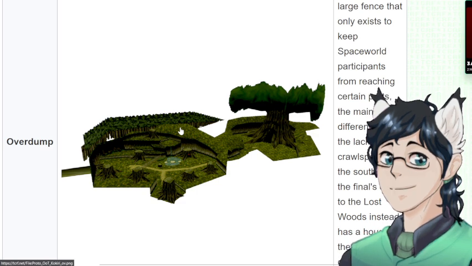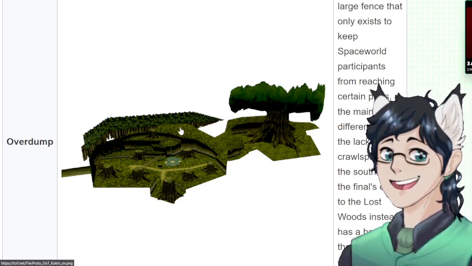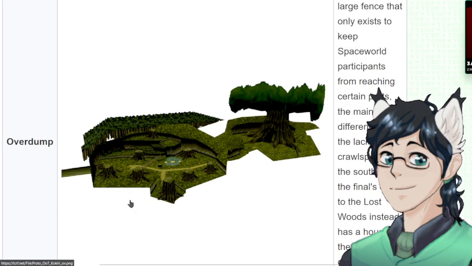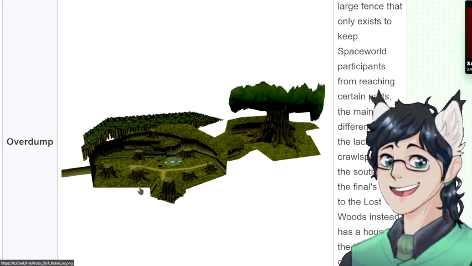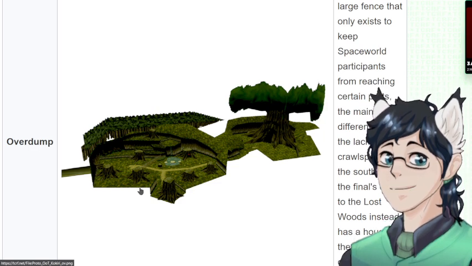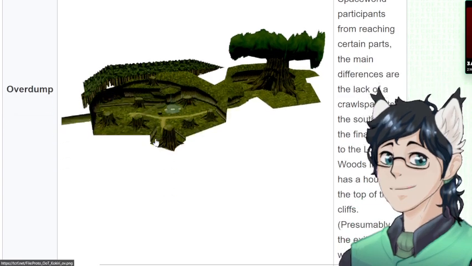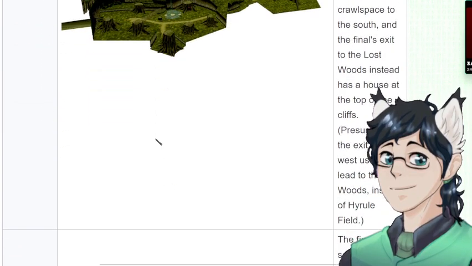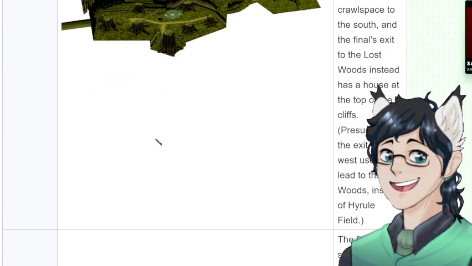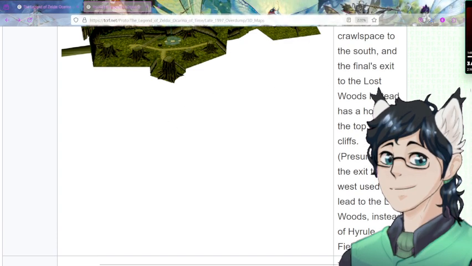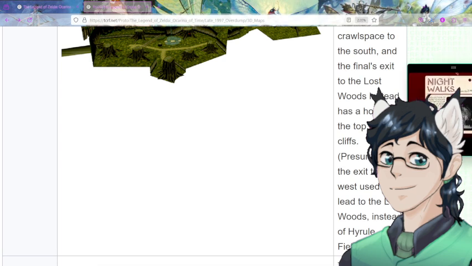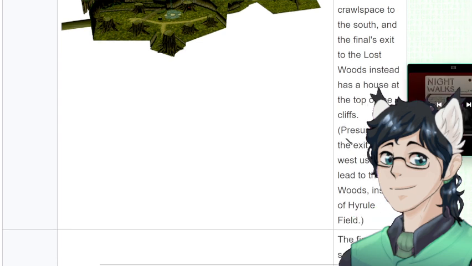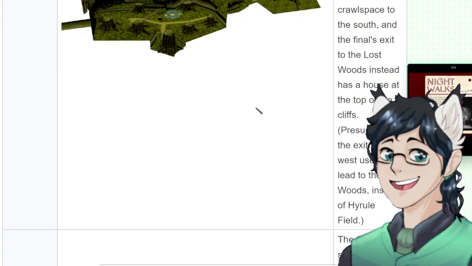The main differences are the lack of a crawl space to the south, so there's nothing right here to crawl into. And the final's exit to the Lost Woods instead has a house, right here, at the top of the cliffs. Presumably the exit to the west used to lead to the Lost Woods instead of Hyrule Field. Oh, okay. That's pretty neat.